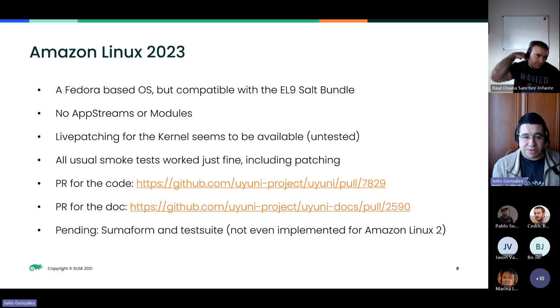It doesn't have upstreams or modules, so it can be managed directly by Uyuni. You don't really need to use content lifecycle management unless you really need it. It also has live patching for the kernel, but we didn't test it. Should work, but it was not tested. All the usual smoke tests worked just fine, including the patching. The list is basically the same Raul already mentioned: installing, removing packages, applying high states, formulas, running Salt commands remotely, et cetera.